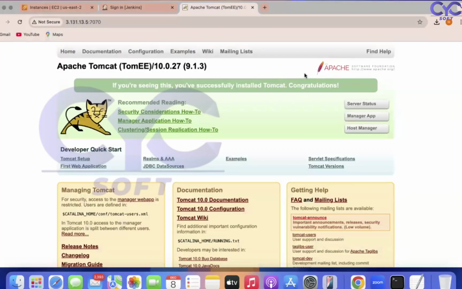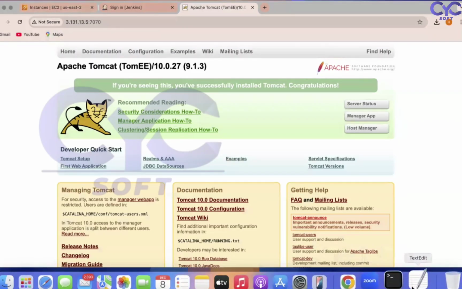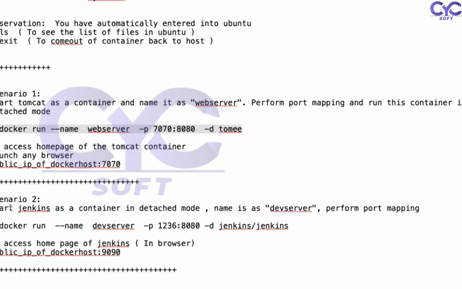Previously we removed the Tomcat, but now again I installed it. So the Tomcat is successfully running because we changed the use case scenarios here. Okay, now the next container. Start Jenkins as a container in detached mode. Detached mode means a background process. We give it one name, dev server, and perform the port mapping, guys.